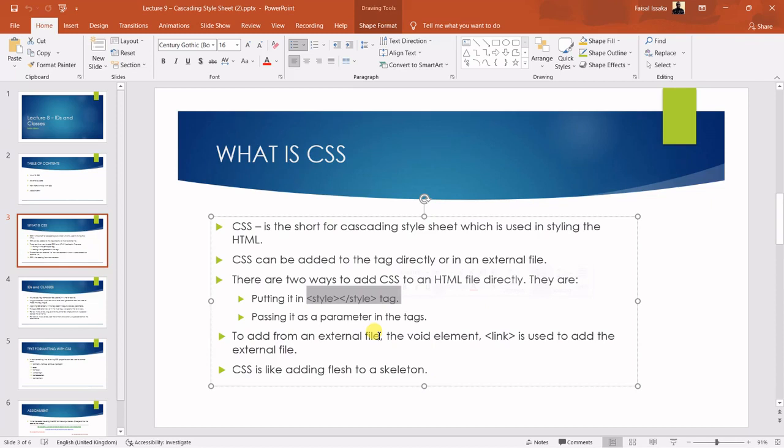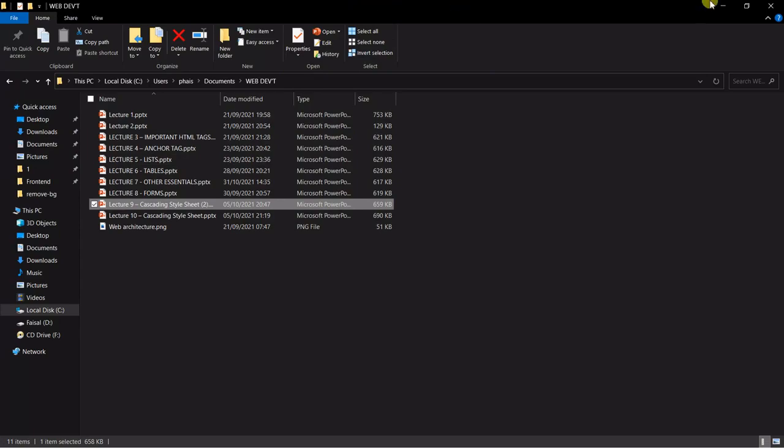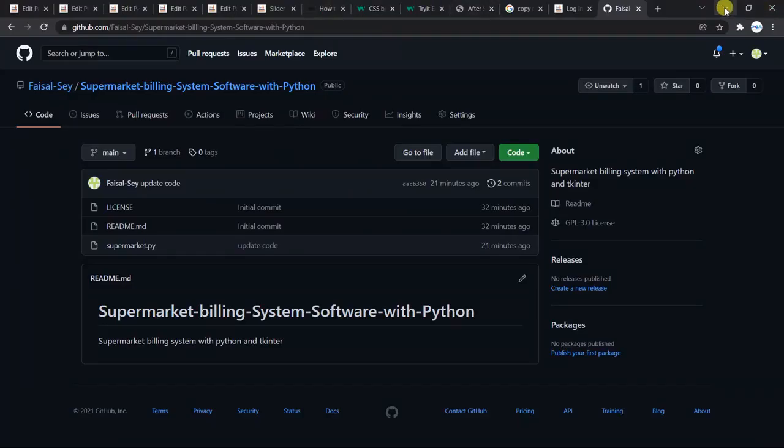So you have your CSS sitting somewhere, but you need to link it. So that's why we use the link void tag to actually do that. Now, CSS is like adding flesh to a skeleton, as I've already said. Okay. Now let's look at how we can do this. So I'll go to my VS Code and see.